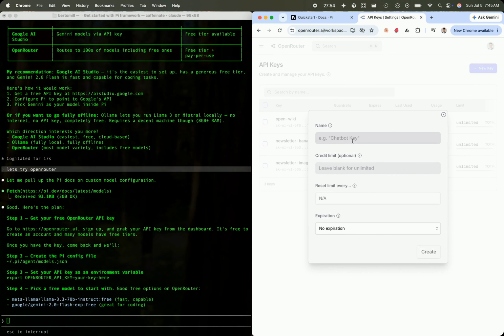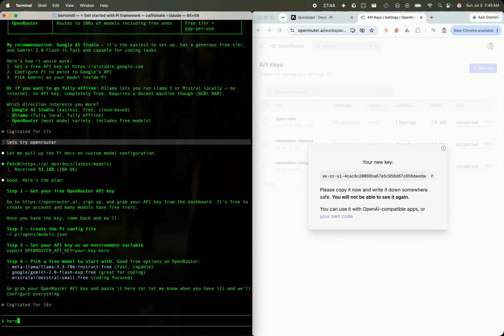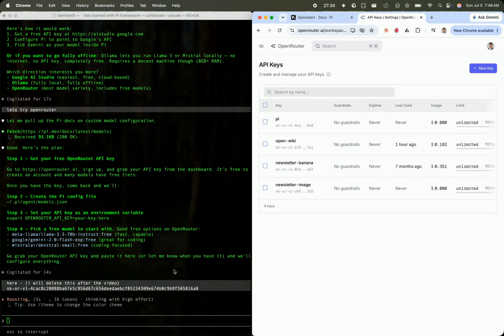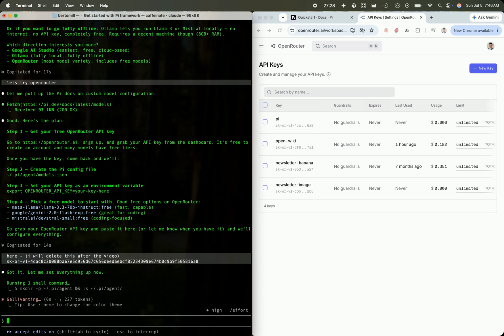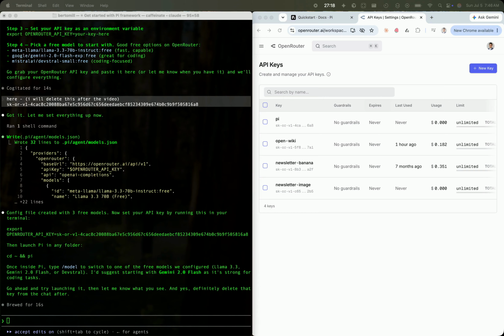So we've just created our OpenRouter API key, and you can see it's displayed here in that modal, starting with sk-or-v1. Make sure you copy this now, because as it says right there, you will not be able to see it again. We're going to paste this into our terminal in just a second when we run that export OPENROUTER_API_KEY command that Claude already laid out for us in step 3.